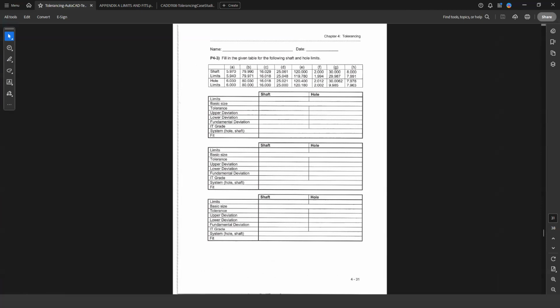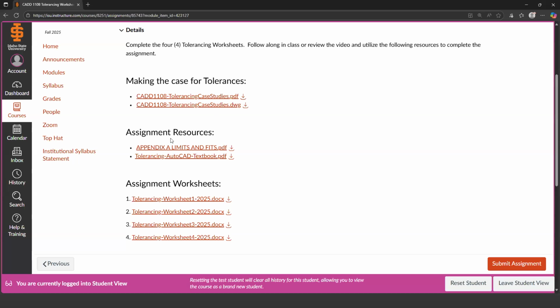So the next thing I have in the tolerancing worksheet assignment is this tolerancing AutoCAD textbook we just went through right here. You don't totally need it. It's just extra reading and it does show you where everything came from. Some of the worksheets point back to that document if you want some further reading, saying go look at page 4-25 or whatever. It may have some of the definitions to help better understand what we're doing here. So this is a good resource.